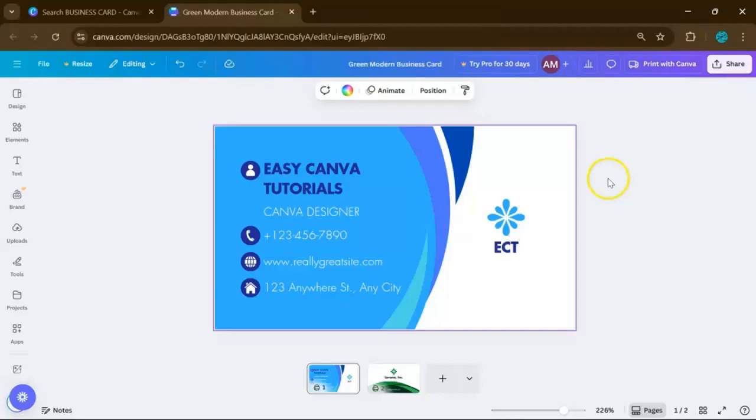That's how you make and print business cards in Canva without needing a designer at all.